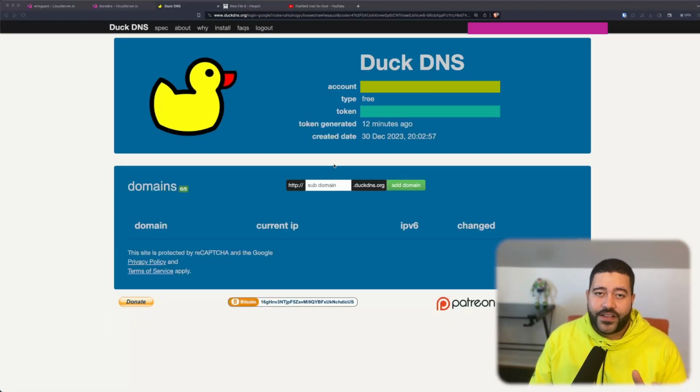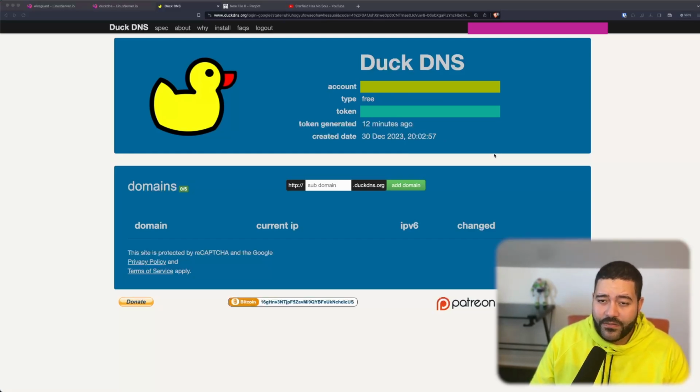We signed up for DuckDNS using Google OAuth. Now this is the dashboard that you get. You have a token and your account email address, all of this is fine and dandy. Obviously I'm going to blur it out because this is private or semi-private information.